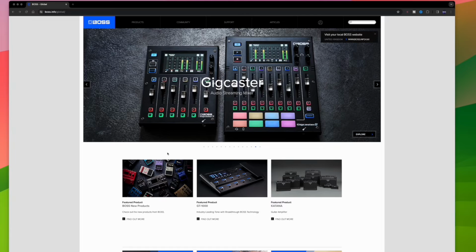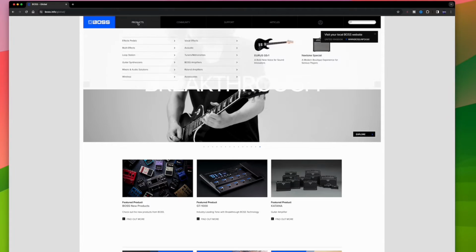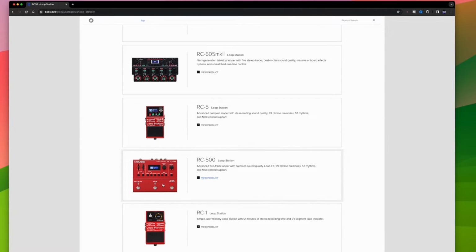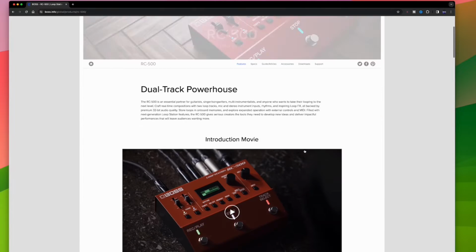Okay, so the first thing we need to do is go to boss.info, that is Boss's website, and we're going to go over to the product. So we're going to go over to Loop Station. I'm going to pick the RC500 because that's what I'm using. Then what we need to do is we need to go to Downloads.